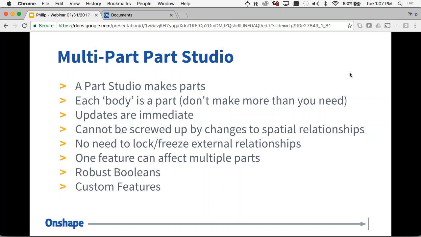The reason being that the company and the engineers did not like the fact that they would open up a part and it would be bad, or they would open up an assembly and it would be entirely blown up. You know what I'm talking about. Use of multi-part part studios in Onshape gets around these problems.